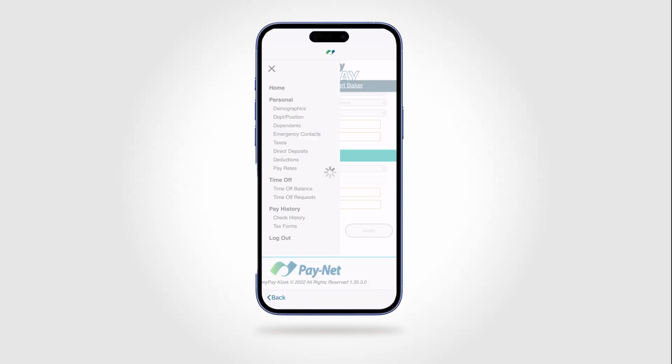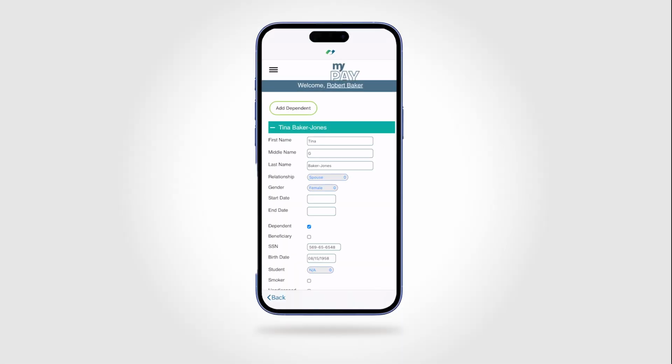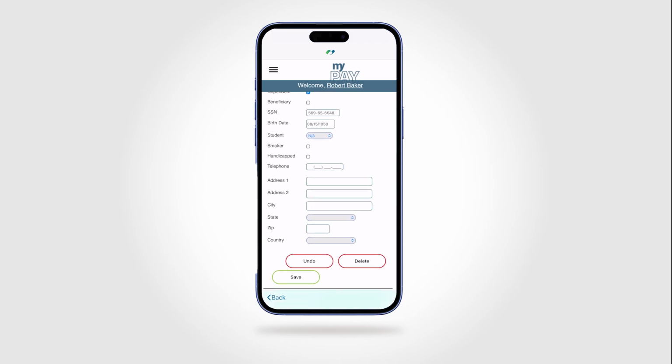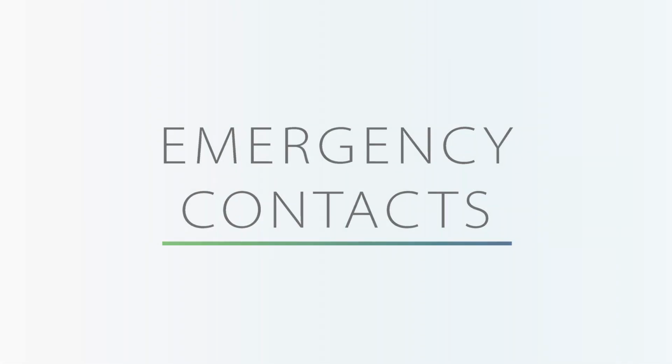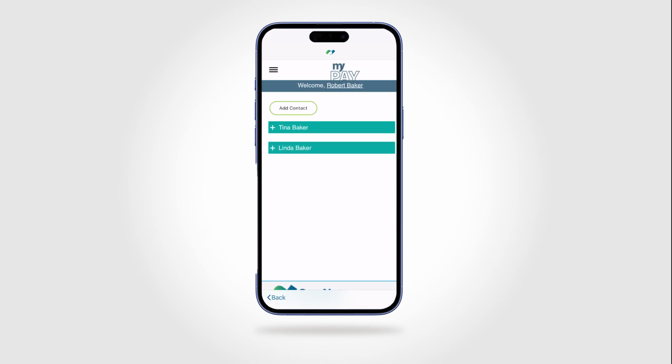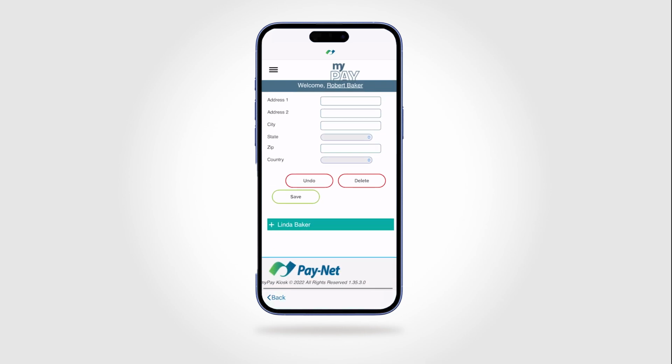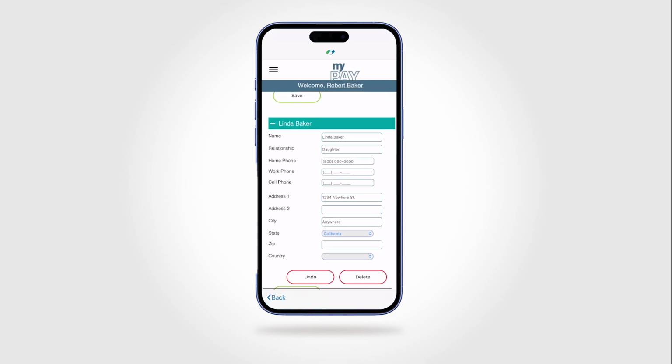Dependents. Typically specified when enrolling in insurance and benefits, the dependents you specify may be stored in the system by your employer for reporting purposes. They would be stored here. Emergency contacts. It may be necessary for your employer to contact someone in case you are injured or sick on the job. Your employer may choose to store this information on this tab.